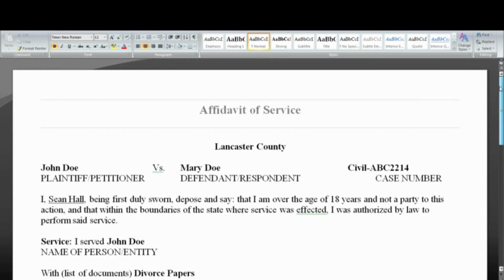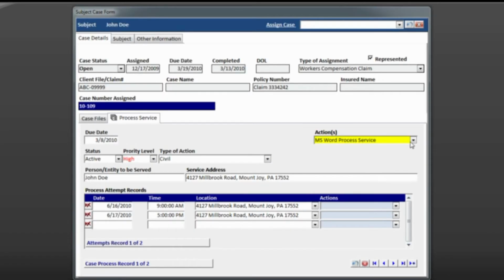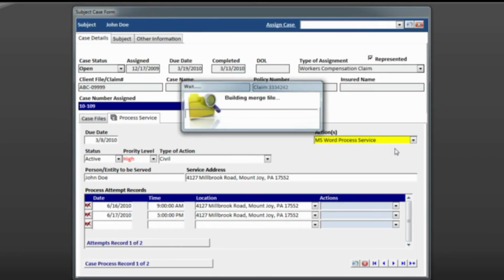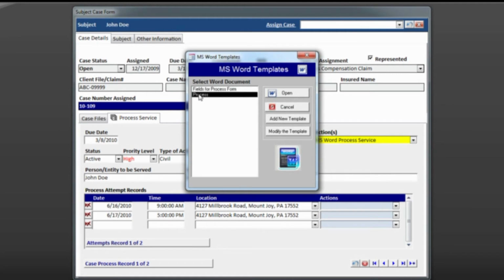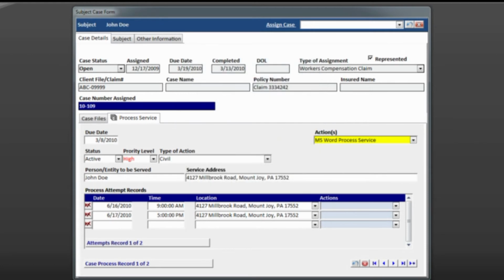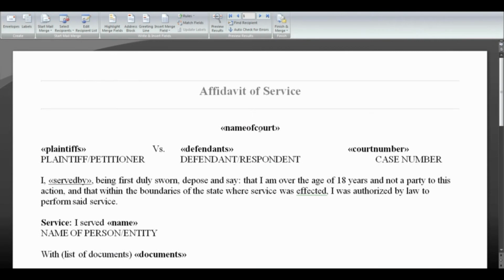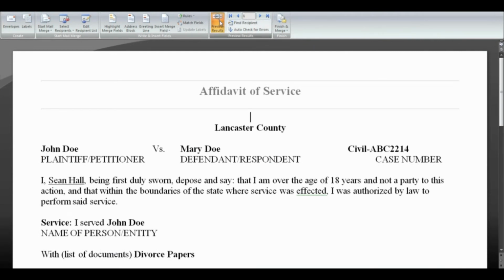Now this document itself, if it doesn't suit your needs, can be modified. To modify a Word template, select process, but instead of hitting open you hit modify. And what this does is it opens it up so you can actually see the fields that are coming from CasePoint. And you can hit preview results so they can make more sense to you, and you'll know exactly what information is pulling it in.